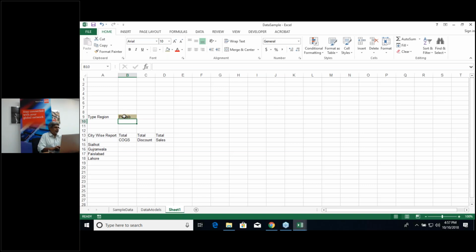So if it is Punjab, then all the values of Punjab should come here. And if I type, for example, Sindh, so what should we have? We have in this particular model, we should have... okay, apparently it looks okay, fine, let's do it. If we have Sindh, all those values of Sindh should come up here.